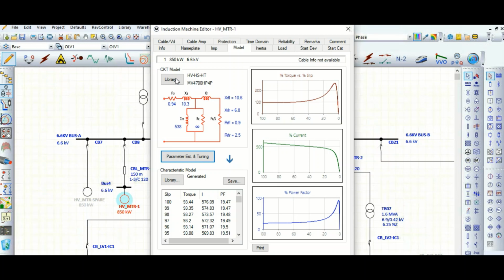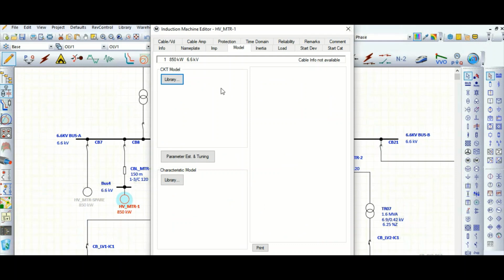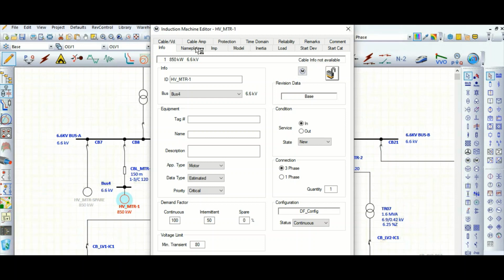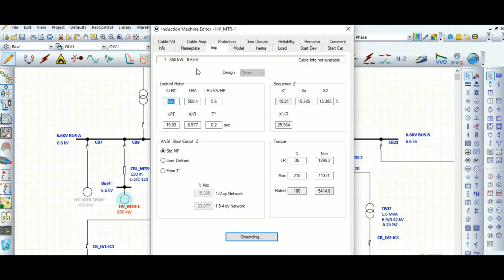First of all, let's remove this one. Let's go to this motor. This is the motor nameplate data: 850 kilowatt motor, 6.6 kV, and these are the full load power factor and efficiency. 4-pole machine, and these are the locked rotor data.